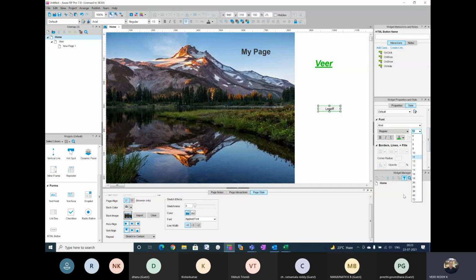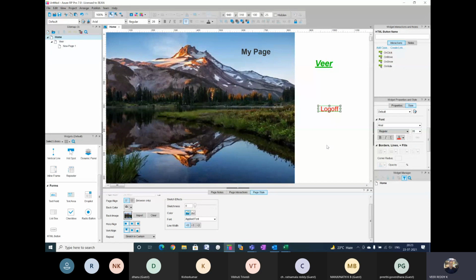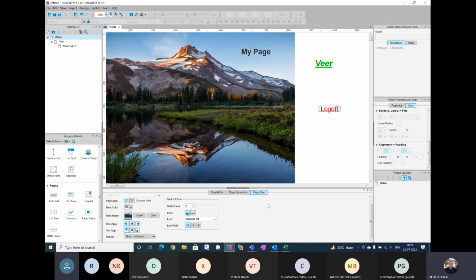Suppose the text on the button I want to be log off. I want to make it in another color, some red color. See, red color. Like that you can change. It is your creativity and you have to explore in this. That's it, nothing more than that. These are the properties you got now, everyone. Only basics I told you about pages, widgets and everything.